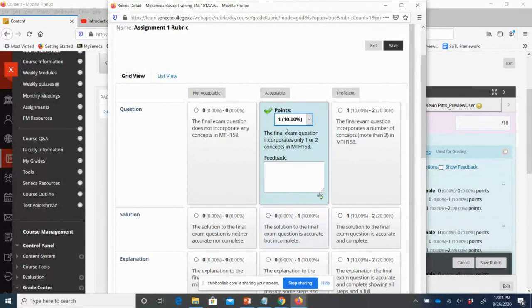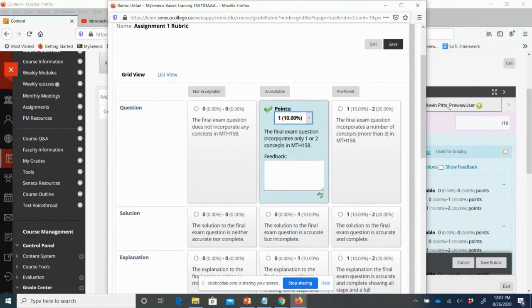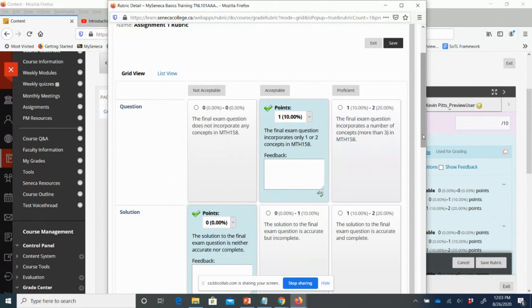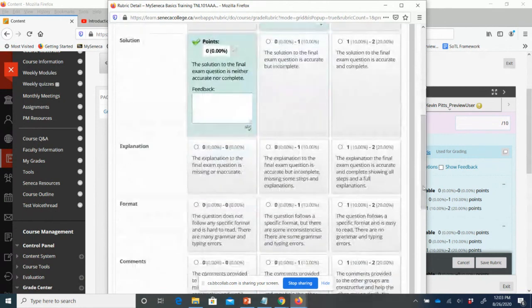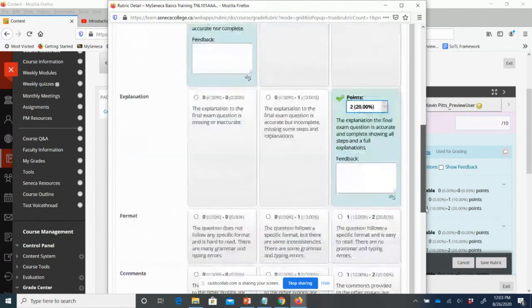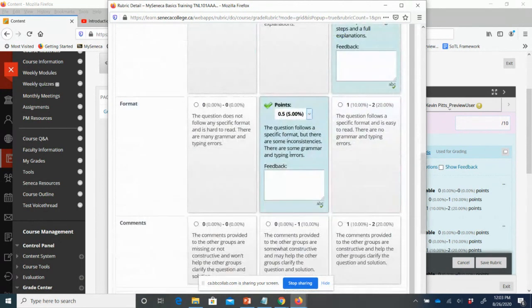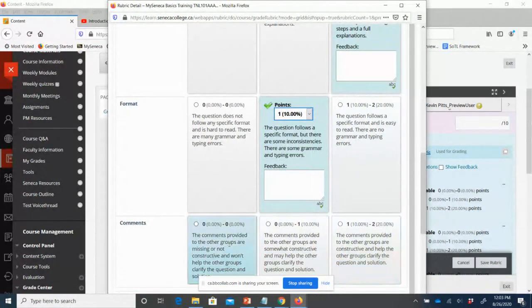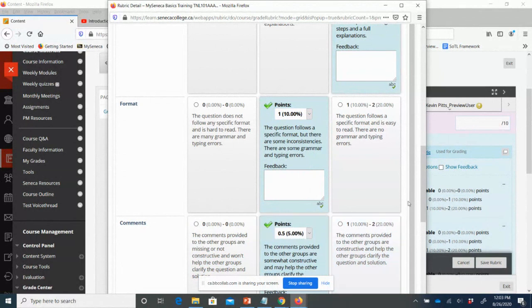them half of the grades available, 1 point out of 2. Solution. No, they didn't do the solution, so they get 0 on that one. Explanation, okay, maybe they did a really fantastic explanation. I'll give them all points on that. And then format, yeah, it's all right, you know what I mean. And comments, did they comment? They haven't commented yet, or they only did one comment, so maybe I'll put it here.